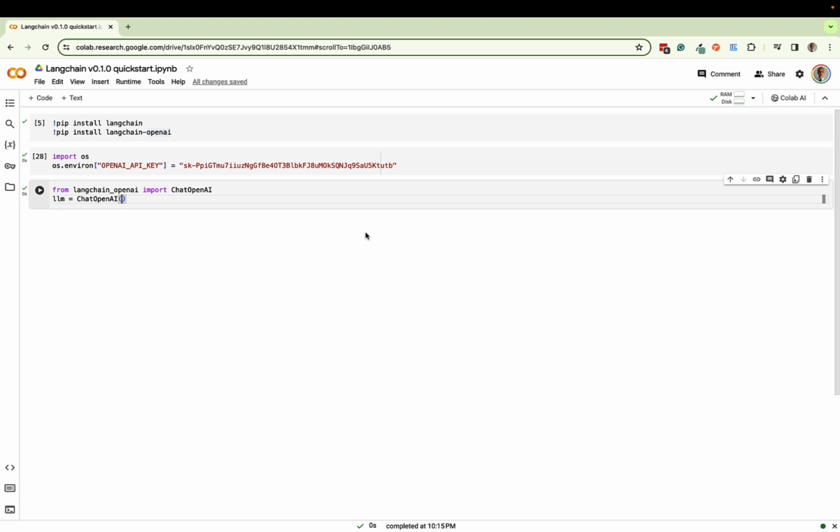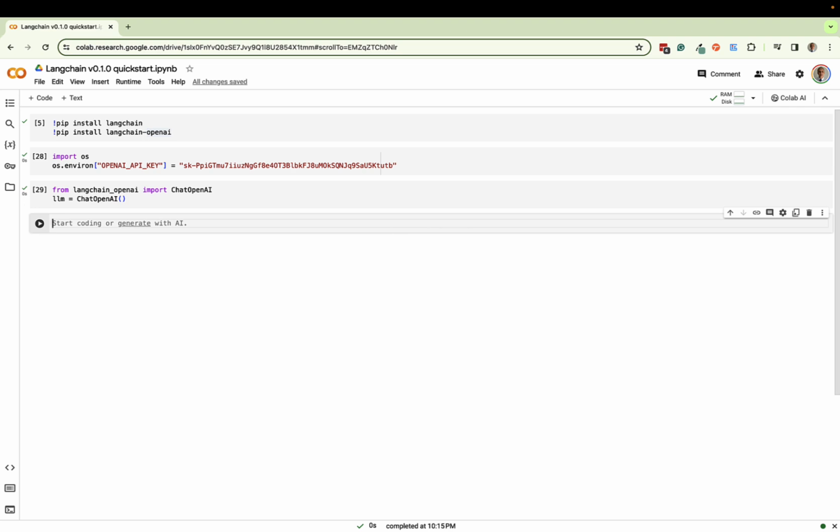All right, so that gives us our connection to OpenAI. So now we're ready to actually invoke that and ask it a question. Let's go ahead and do LLM.invoke, which is the function we're going to use. And we're going to ask it a question: What is REST? All right, and hit enter on that. Let that run.